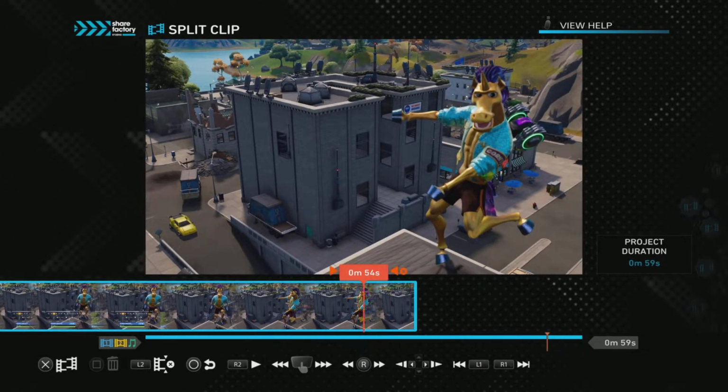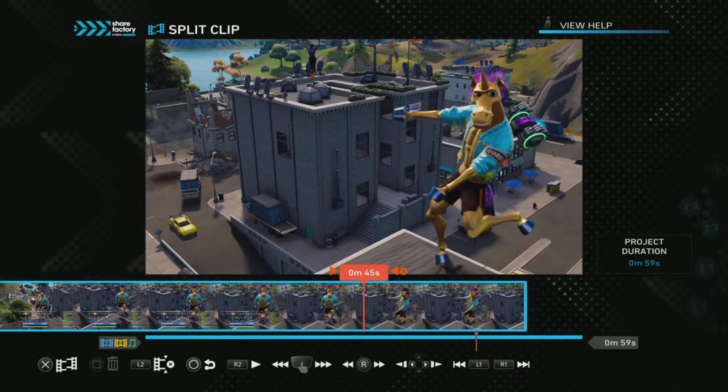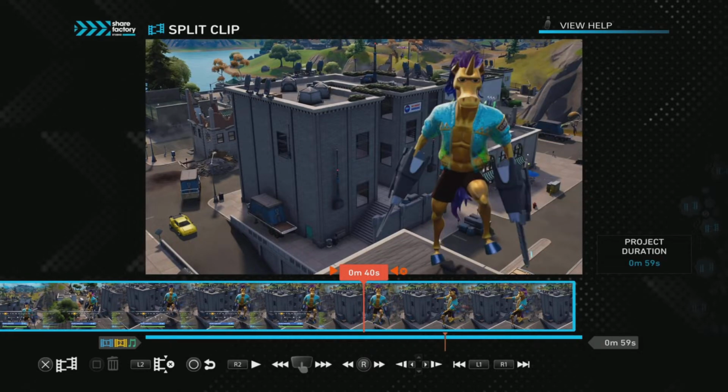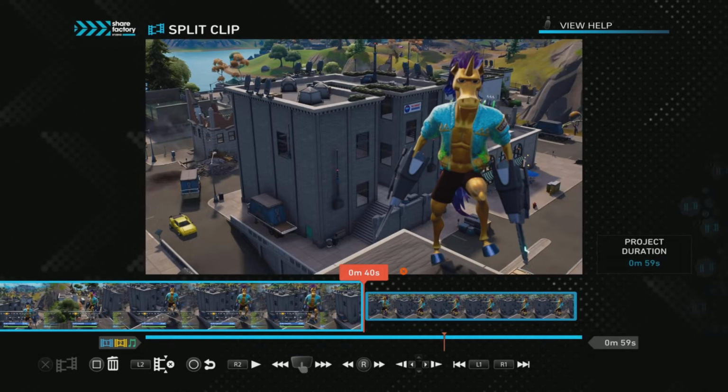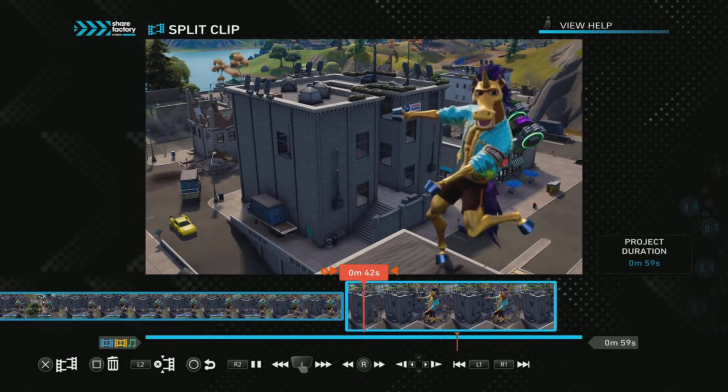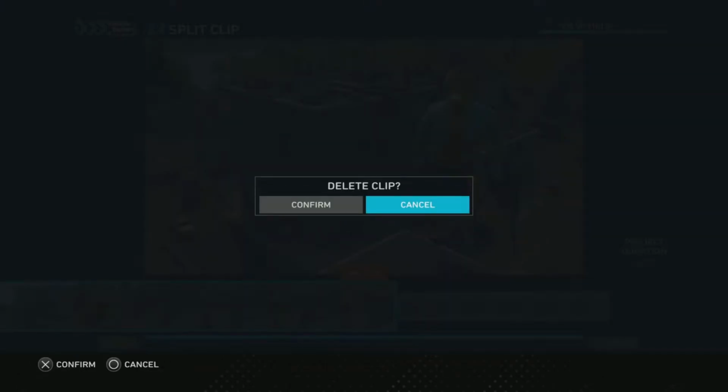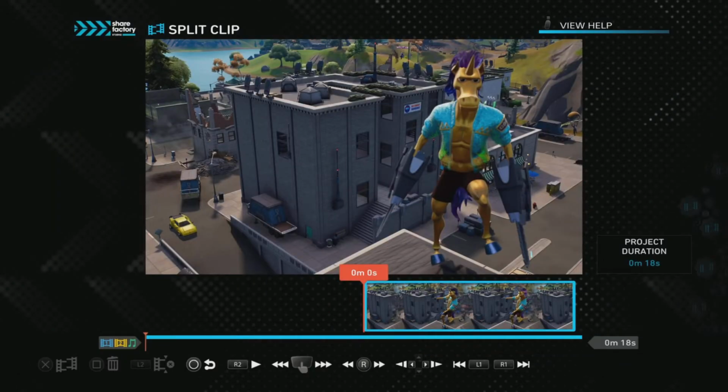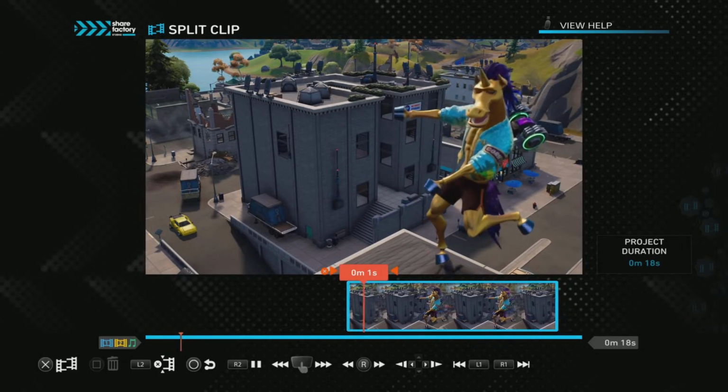And then all you want to do is find where you want the beginning of the clip to be. So I'm just going to choose it here and then again split the clip, and this is what we're going to be left with. So we can delete everything that comes before that split, and there you go, back to one clip, and that is it.